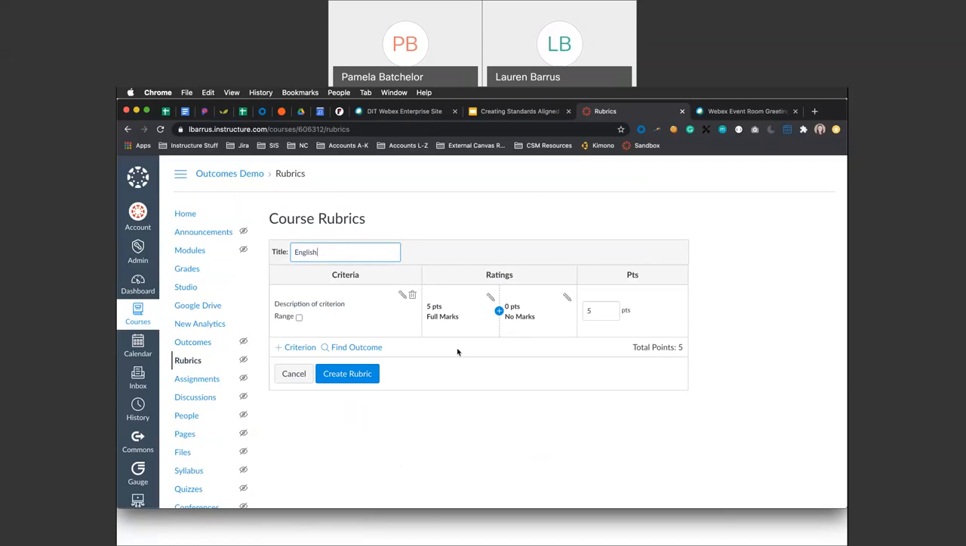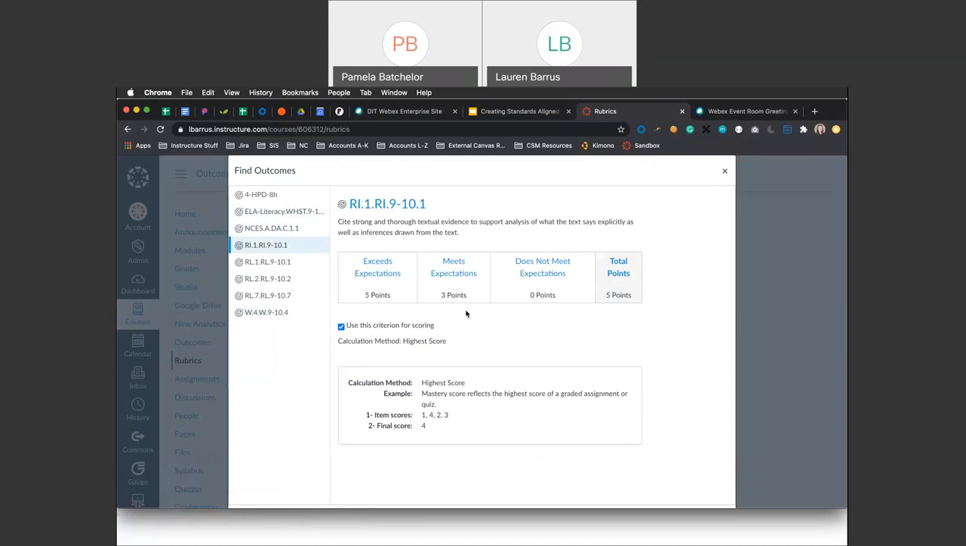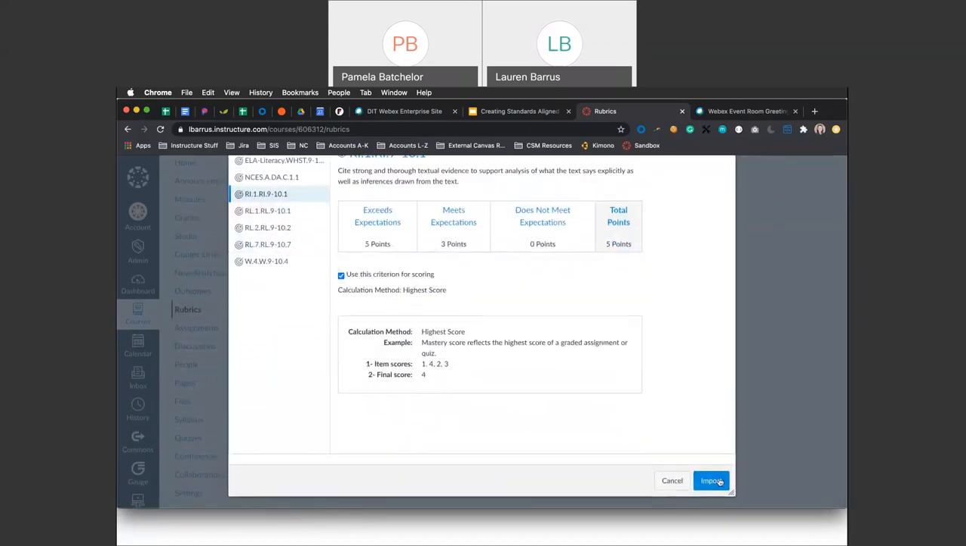Since I have imported a number of outcomes into my course, yes, I could create a rubric using any numbers and descriptions that I want to, but I want this to specifically be aligned to an outcome. So you'll click, again, there's that magnifying glass with a find outcome. You'll click on that, and all of the outcomes that have been imported into your course will then be visible here in this menu. So I'm going to select this particular outcome, and then I'm going to import it.